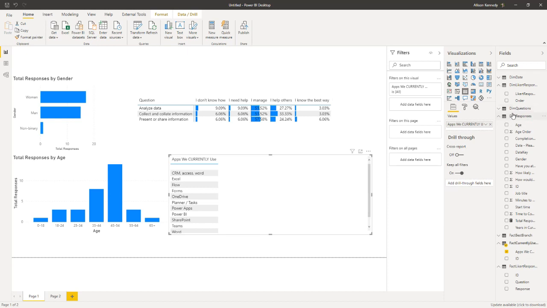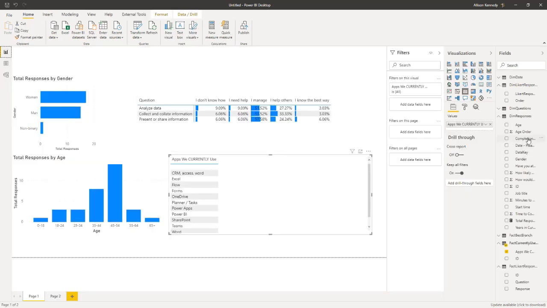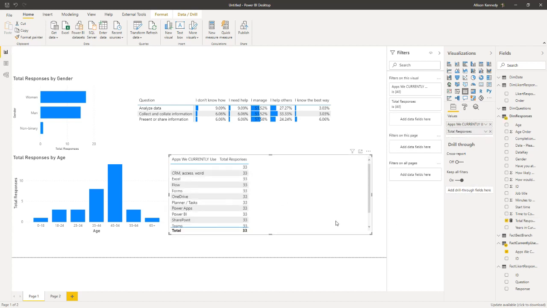And this fact currently used apps table, I'm going to swap back to my model view for a minute. And so the fact currently used apps table, that's connected to my dim responses. And so I should be able to count the total responses. What happened there?